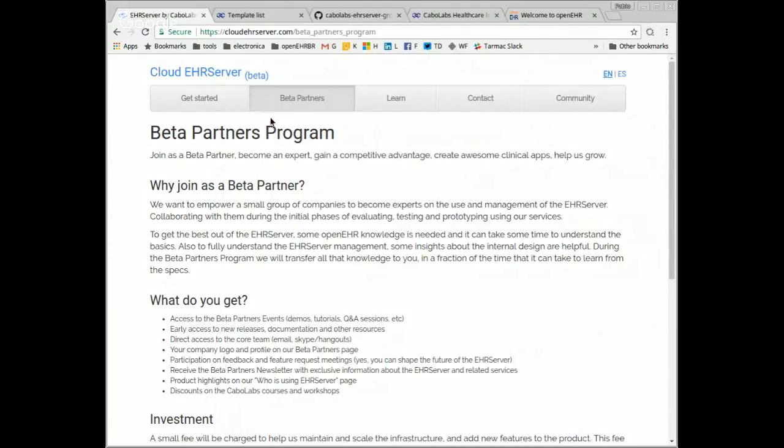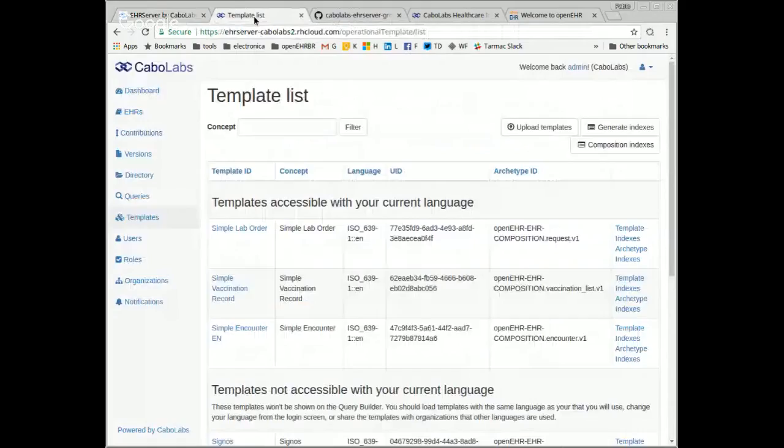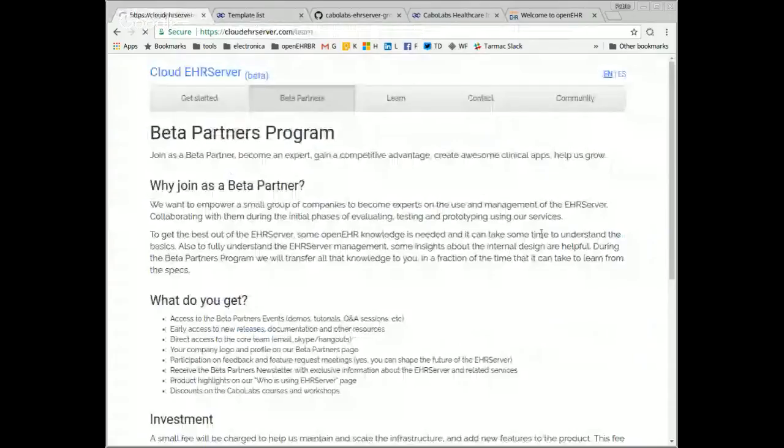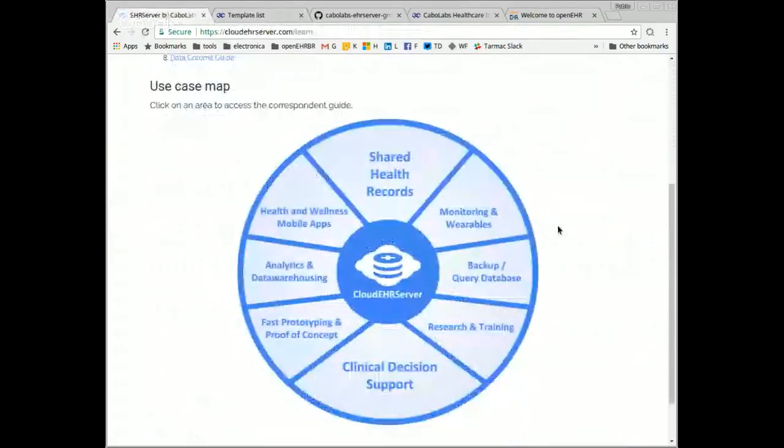Yes, and next time I will see you and I will talk about another topic in the use case map. And this is all available here, so you can check it later.